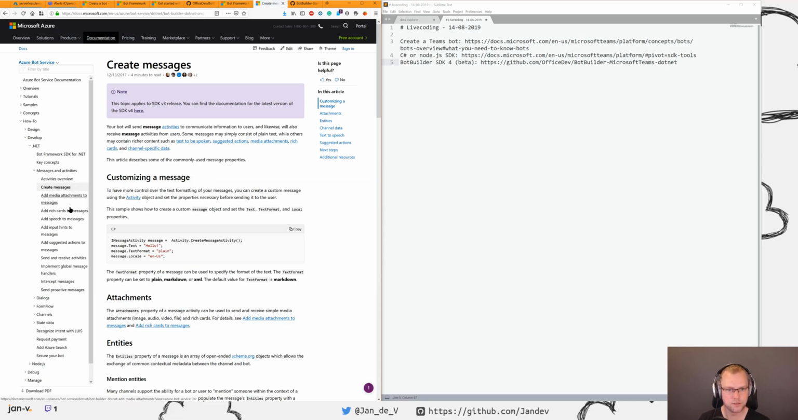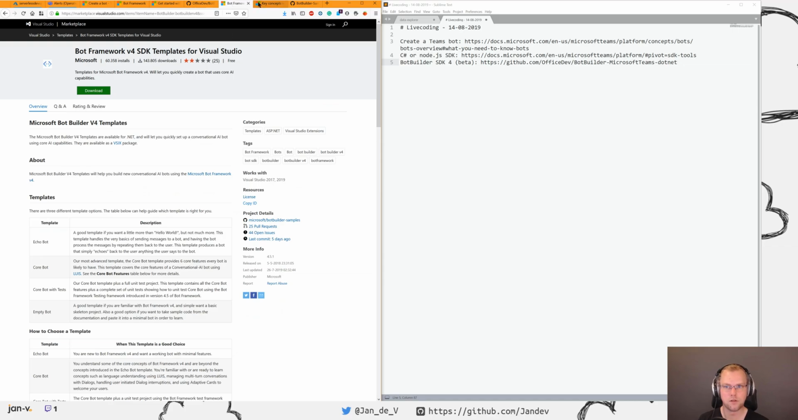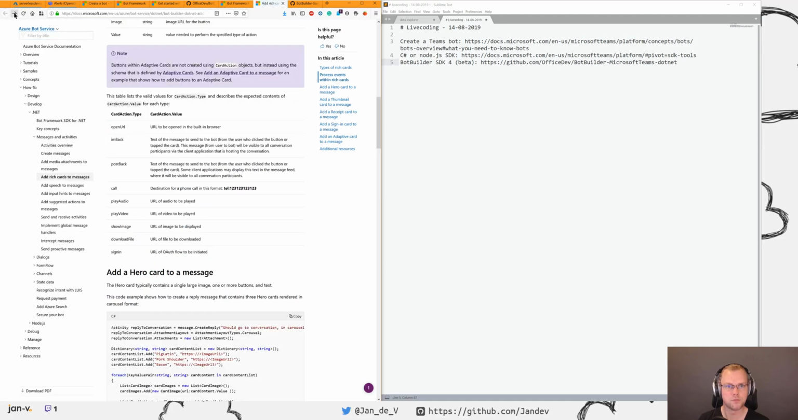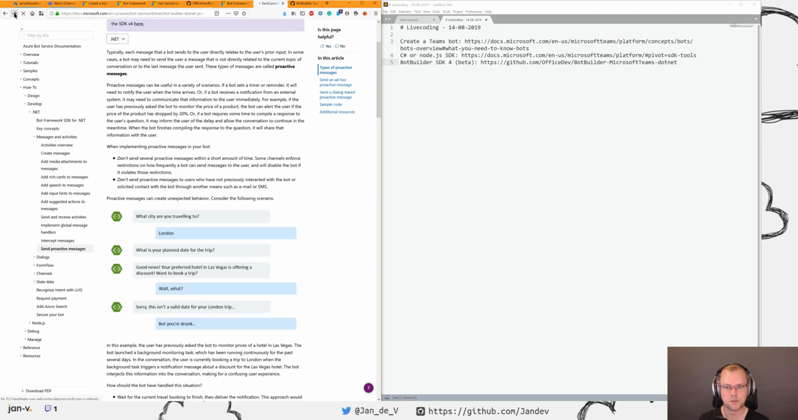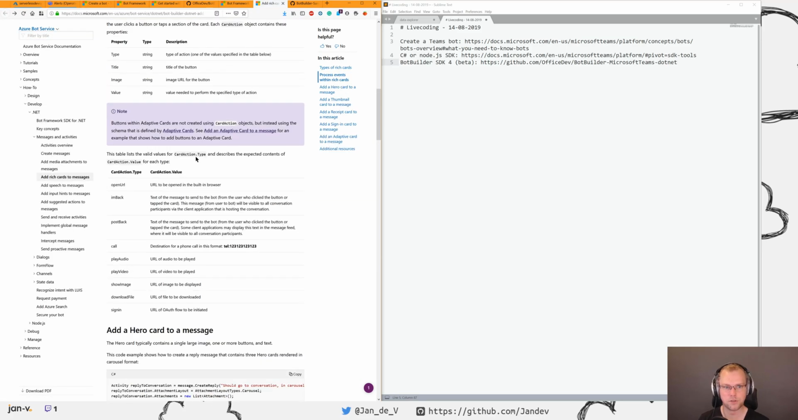But in order to do this, I first have to create a bot. I still have to create a bot. Where's the... Oh, now I'm lost. Add rich cards to attachments. No. Yeah, this is the starting point. This is the starting point.